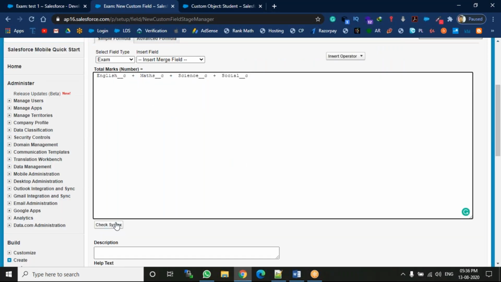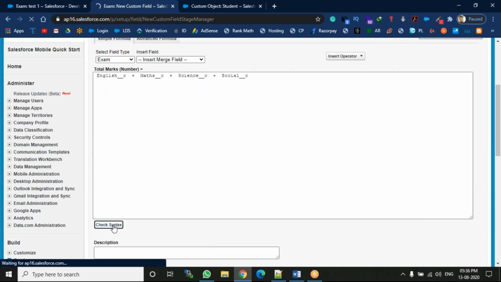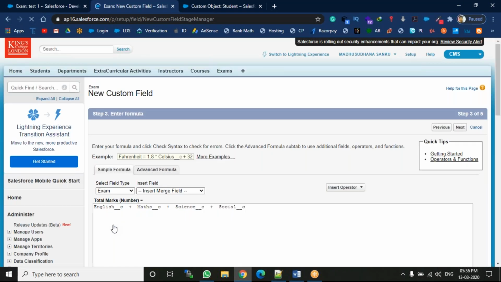We have Check Syntax. Syntax is nothing but what? It will check only the syntax errors we have in this expression. My system doesn't know what logic we are writing. If the system knew everything, then why would we write the program? So the system will check only syntax errors. What is the meaning of syntax?